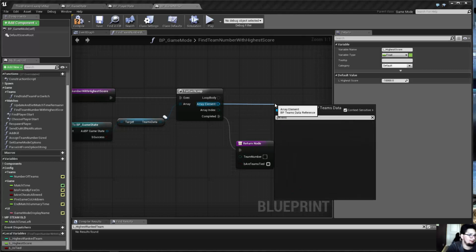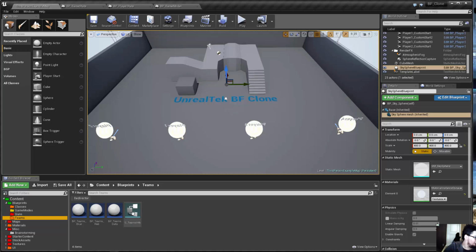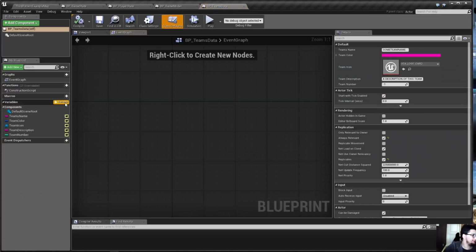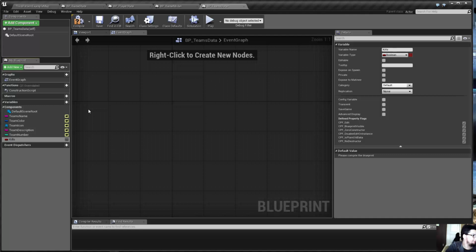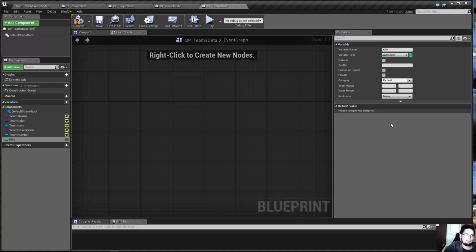So off the array element, we want to get kills, which we don't have on our team's data. So we need to go to our teams and BP teams data. Each team needs to have kills. And do something with classes too. Each class could have information too. It's kind of interesting. We want it to be 0 filled at load, so set it to transient. It'll be an integer, and we can just leave it like that for now. Compile and save.